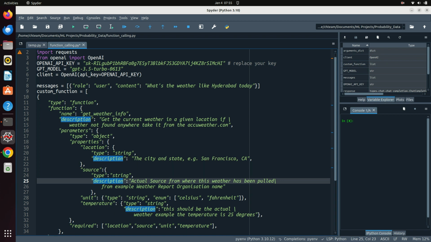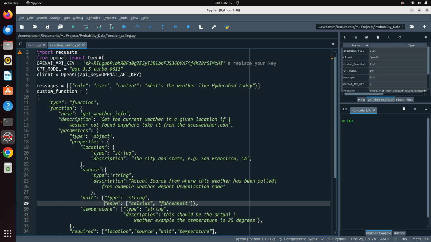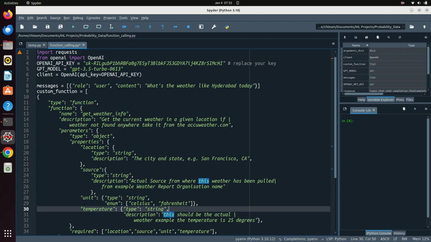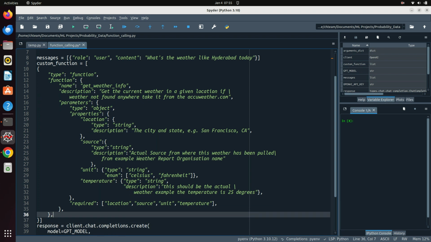We have to show the source, because I am trying to show the source. That depends on your use case. And here I'm defining the unit. It should be either Celsius or Fahrenheit. And then I'm defining a temperature key where the actual temperature should be displayed. We have to write an example of what needs to be displayed for this value.